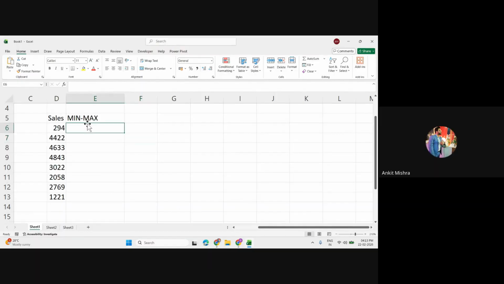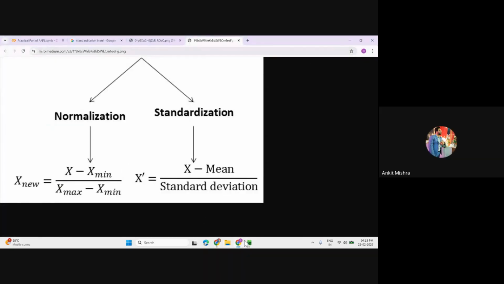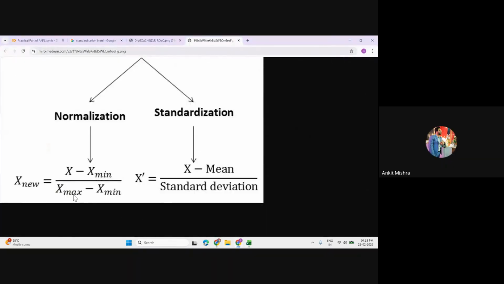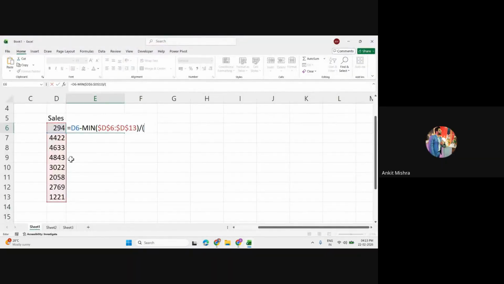You can check this one. The new x is calculated by x minus x minimum, so you have to subtract the x minimum. What is the minimum value of this data? It's the minimum of this particular data, and let's freeze this. Then divide by x maximum minus x minimum. So call the maximum formula, select the range, keep it an absolute reference, and divide the whole numerator by this denominator, which is maximum minus minimum. Let's copy this minimum one, right?